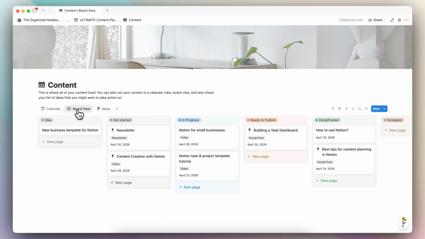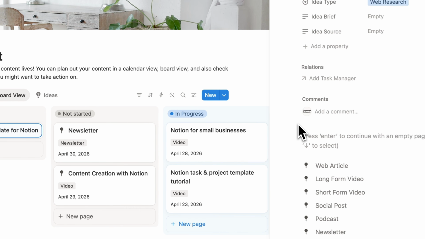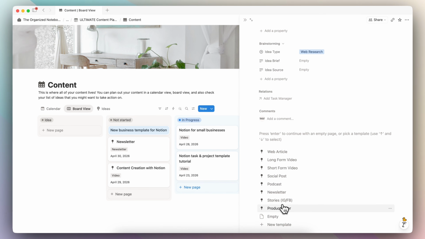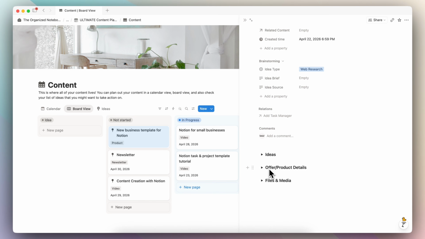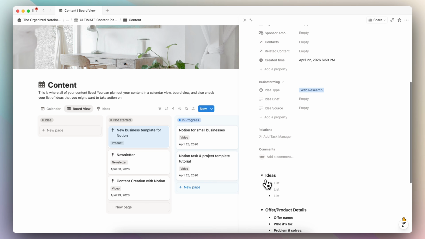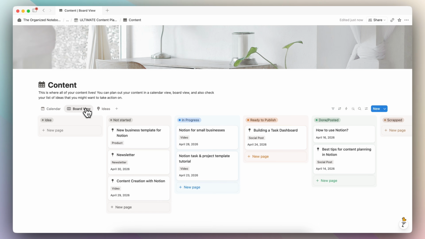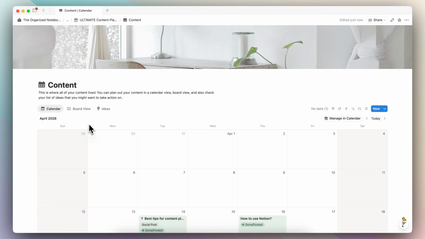Now, if I go back to my board view, you can see new business template for Notion. And I can immediately start with it if I move it here and then choose. Let's say that this is a product or offer. I'm just going to choose here and now I can start planning this. So that would be kind of how you can move from ideas to actual execution and then also seeing it on a calendar.